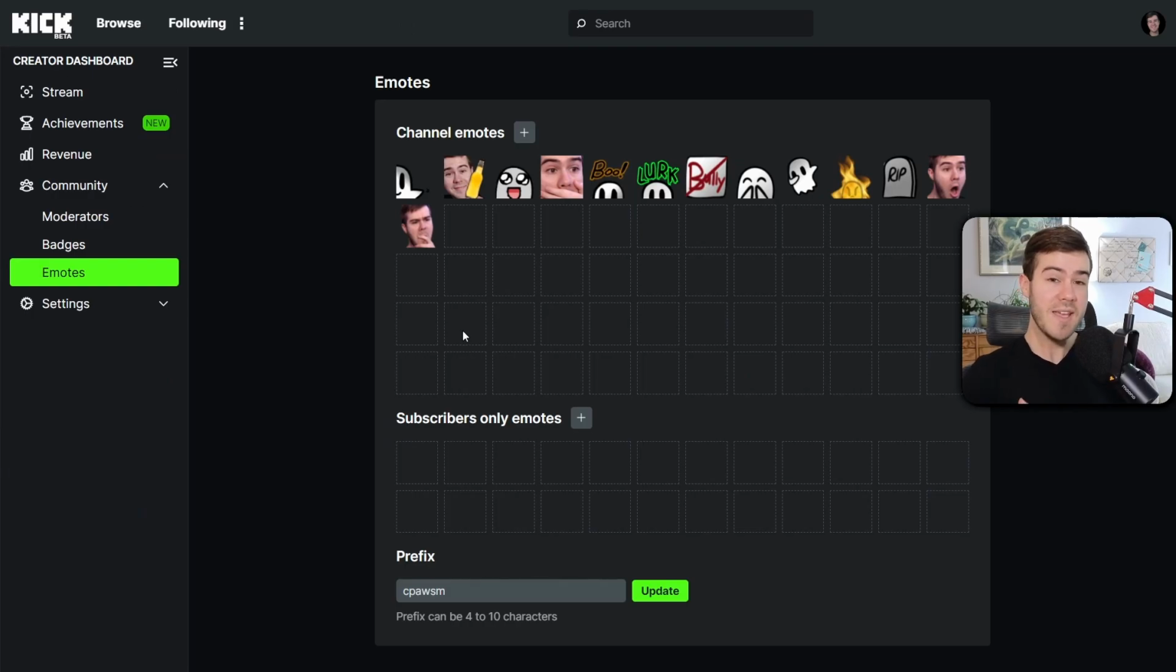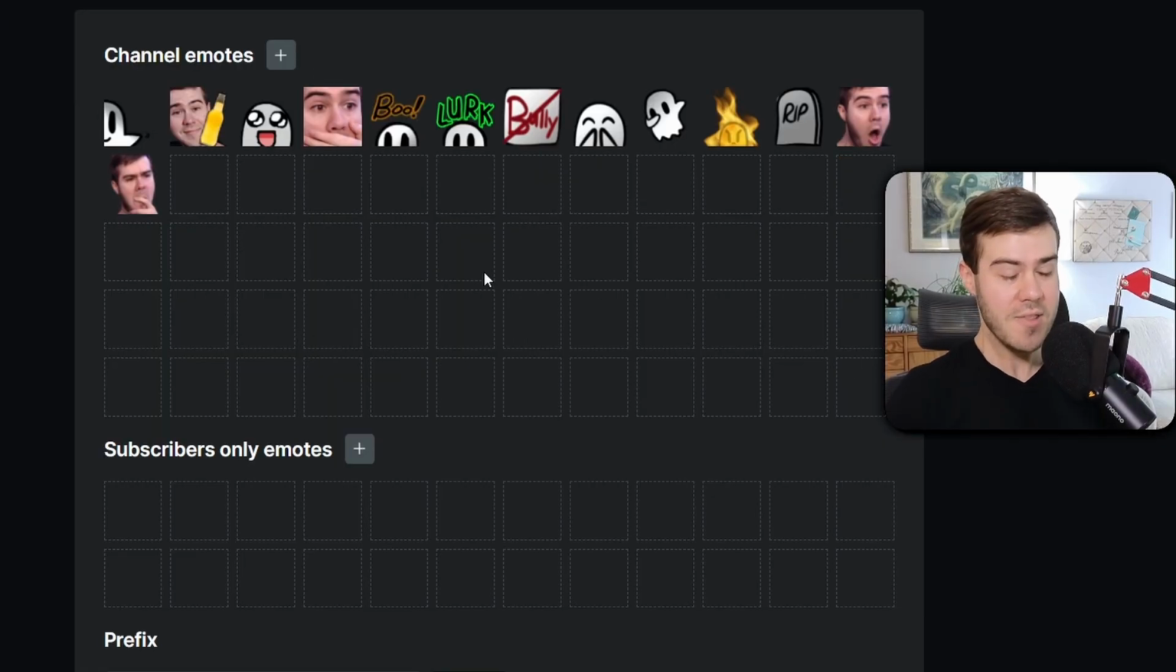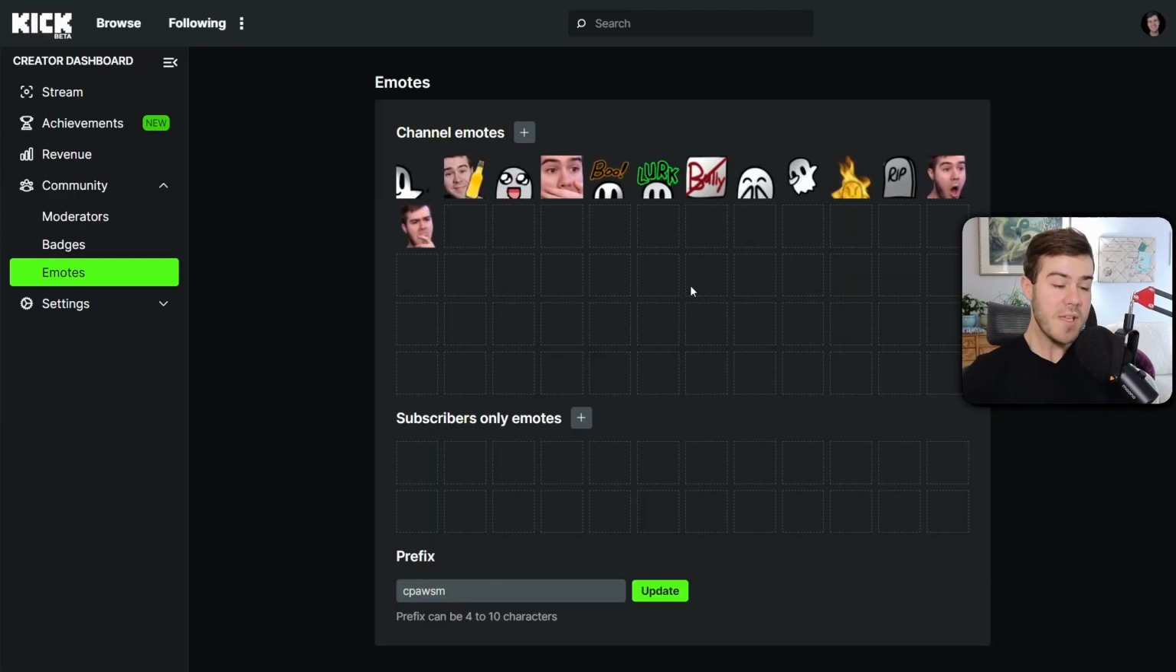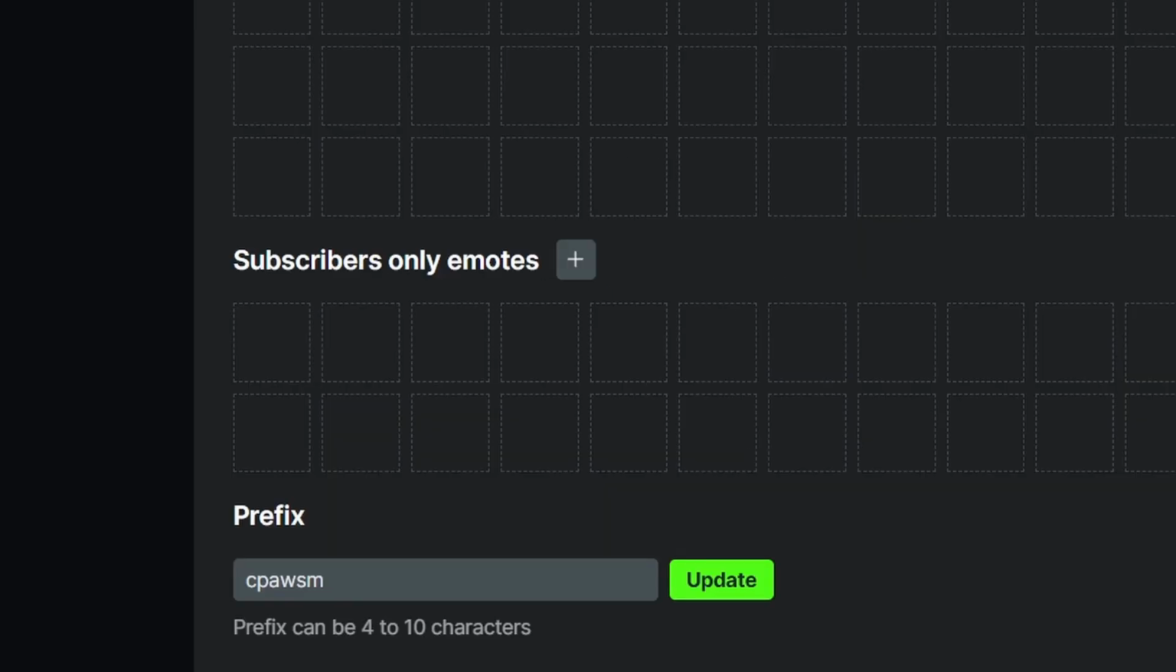The cool thing about Kick is that you have so many different emote slots compared to Twitch. Look at how many there are. This is actually insane. And another benefit is that you actually don't need to be a Kick affiliate in order to use the channel emotes. You only need to be a Kick affiliate if you plan on using the subscriber only emotes.